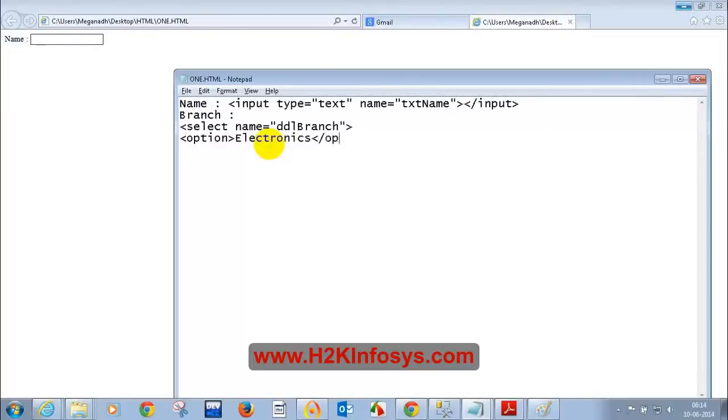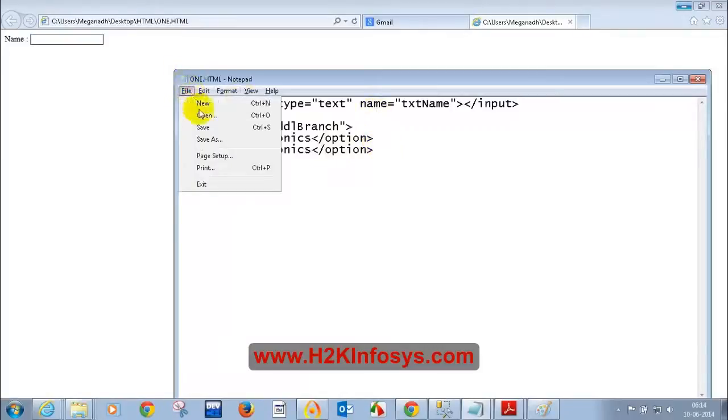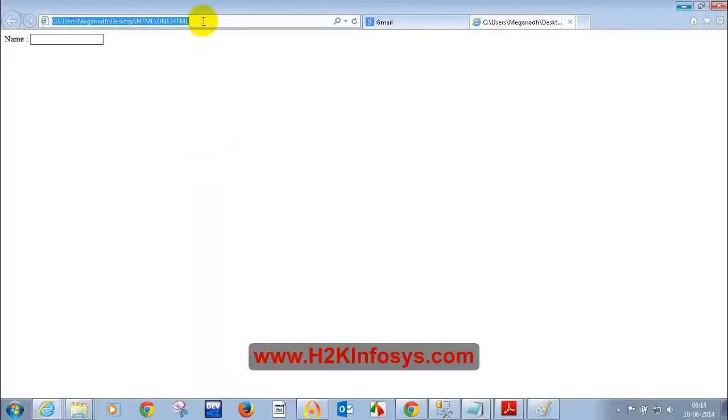And see here, if I'm giving something wrong, let's see whether I'll get it or not. I'm giving one option, so let me give multiple options, and then close this select. Okay, let me save it and then refresh it and see whether I'm getting this or not. I'm getting it. Okay, I got a question.